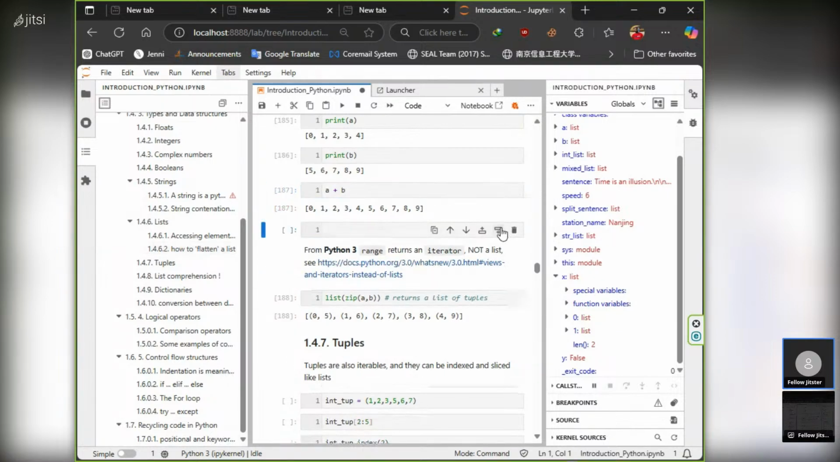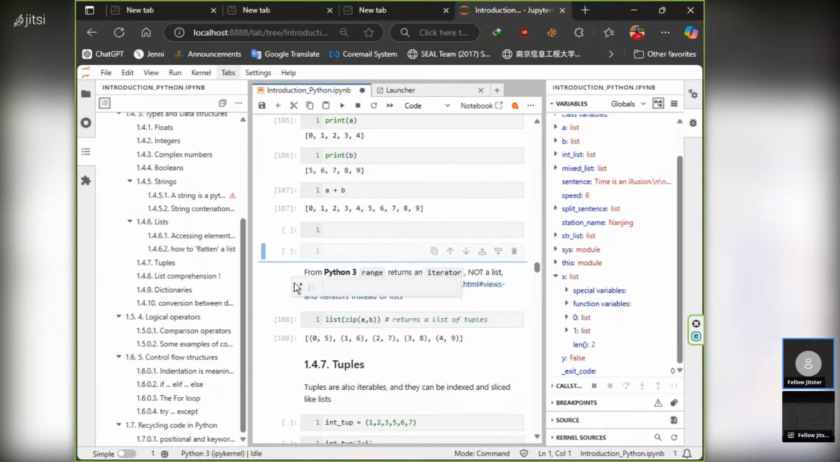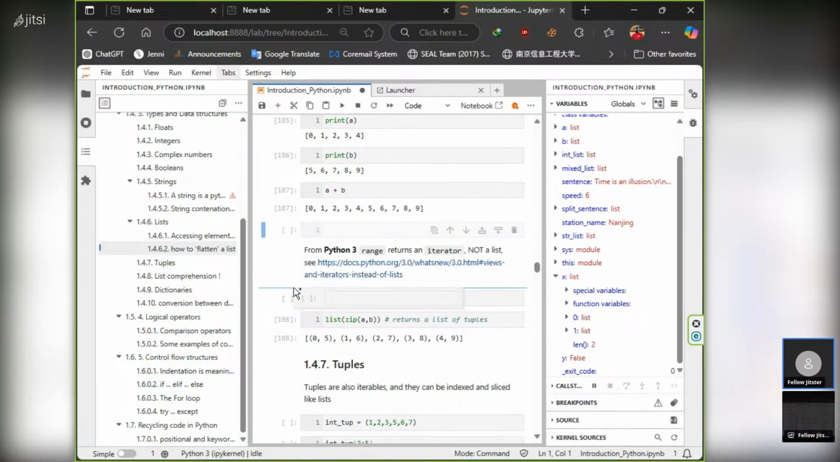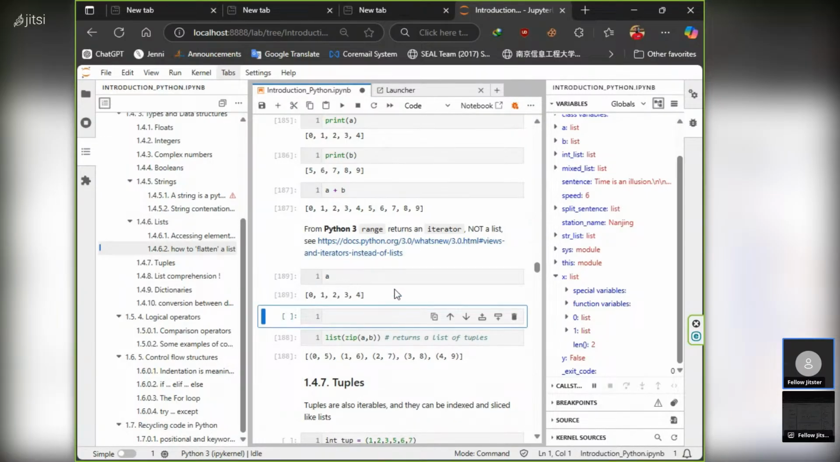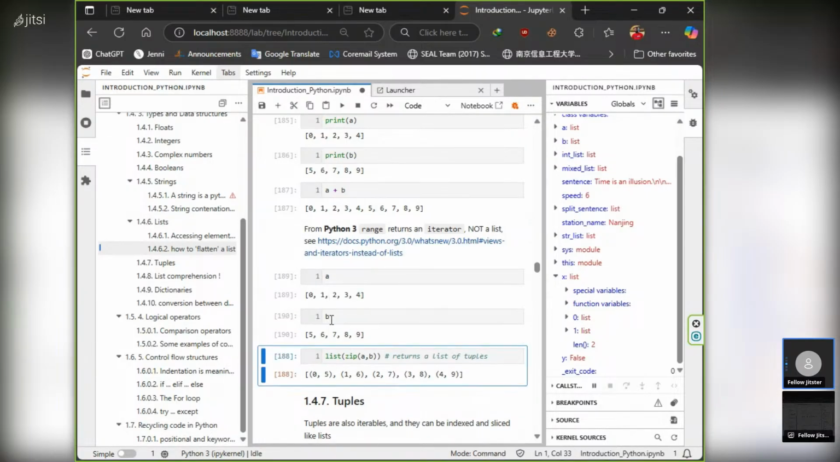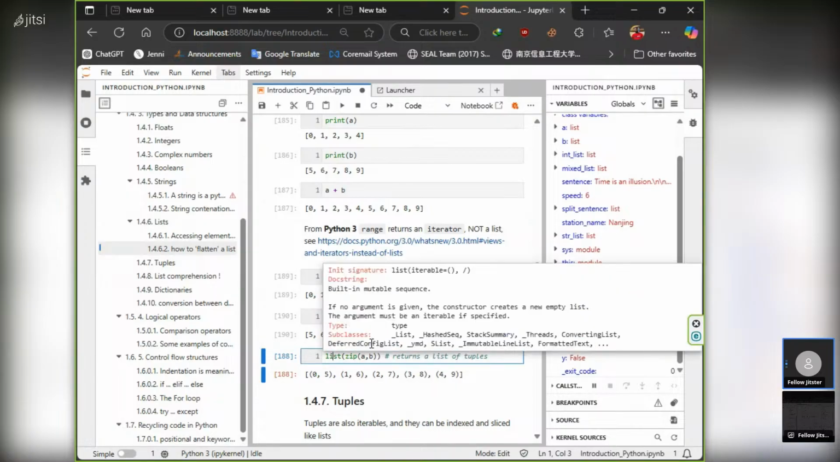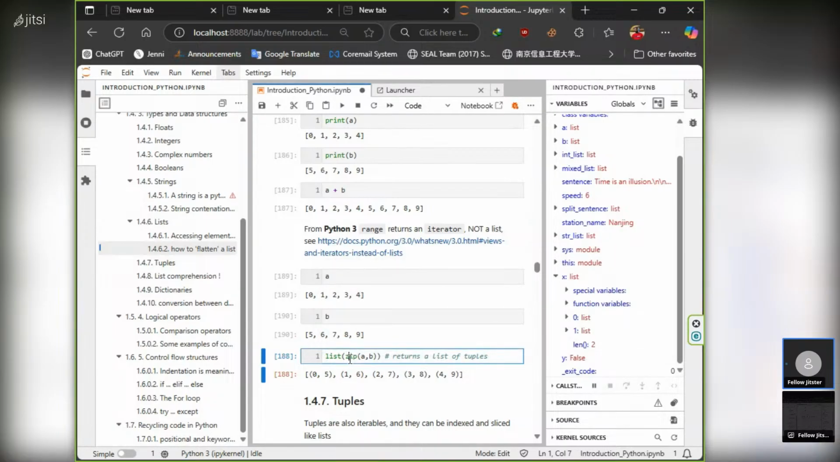Let me add 2 cells underneath to show you A and B. So what are the values of A? 0 to 5, and what are the values of B? 5 to 9. If we type list, you can view the docstring of list. Build a mutable sequence, that means create an empty list. Whenever you need to create an empty list, you can simply type list and then brackets. So this will create an empty list. Now inside that list, I need to zip these 2 values. If I print zip, what will happen?